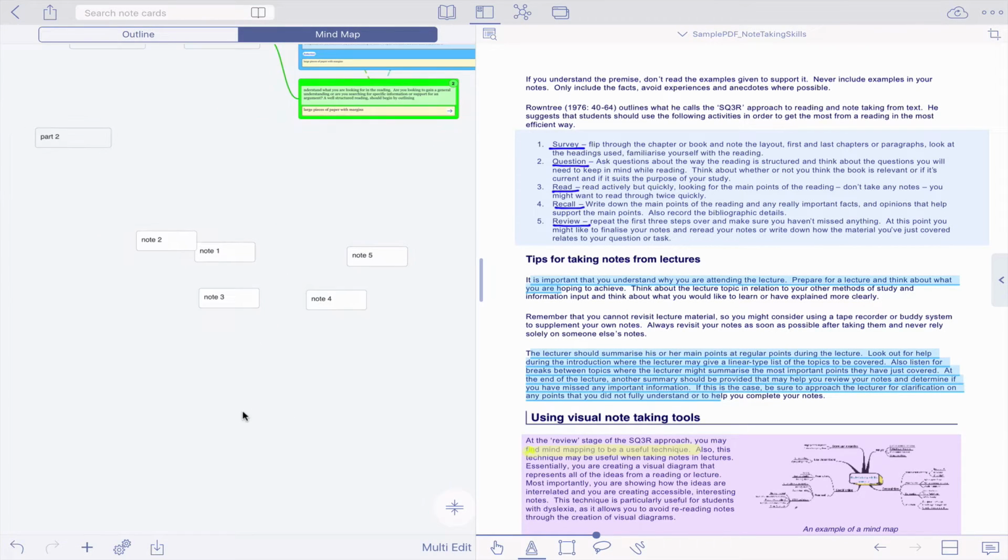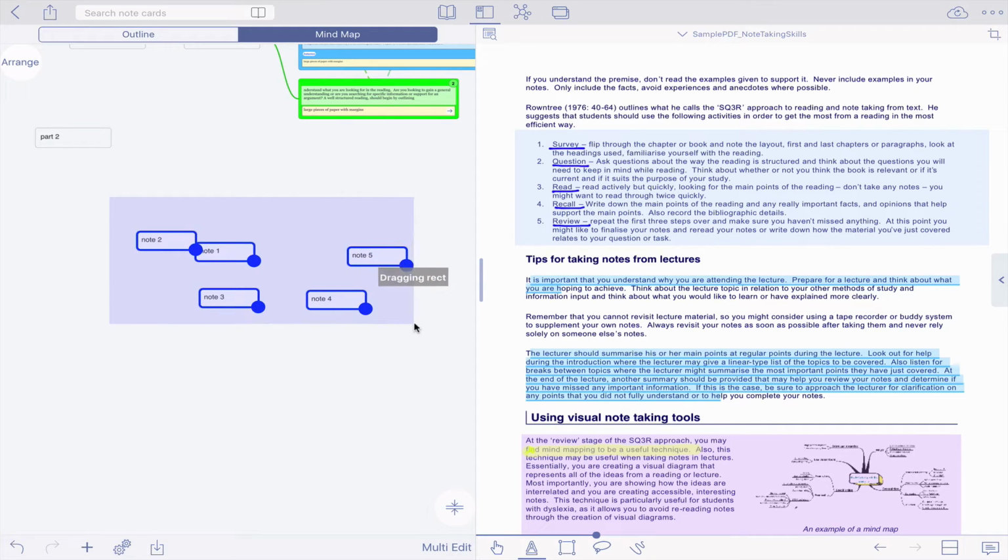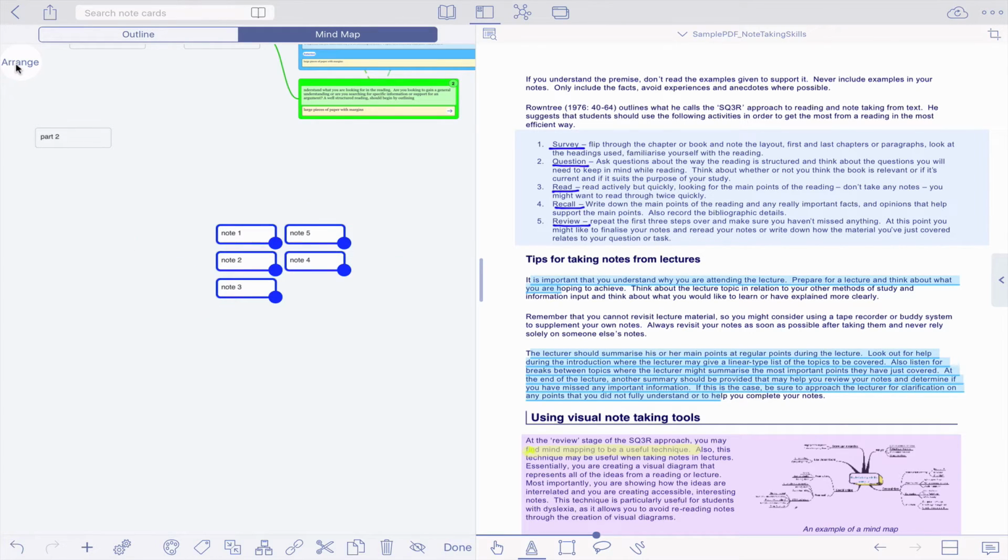Okay. So now let's say that you took a bunch of notes and you captured and highlighted a bunch of text snippets or whatever. You want to organize them as a group together. Okay. So what you want to do is select all of it. So what you do is dragging on an empty space on the canvas, and you can just then select all 5 notes and then click on arrange up here.